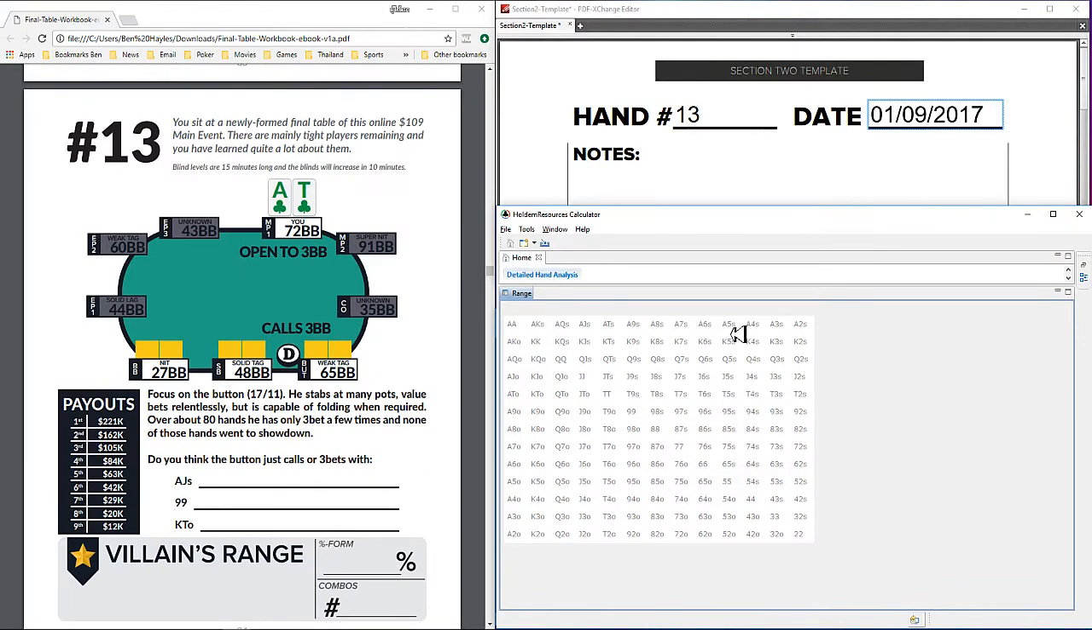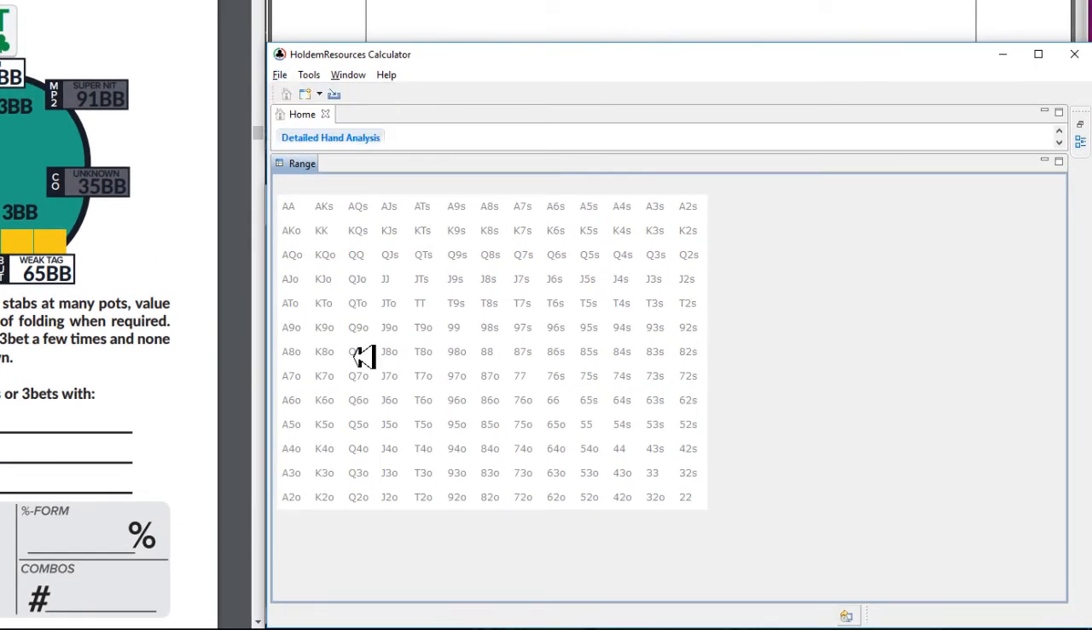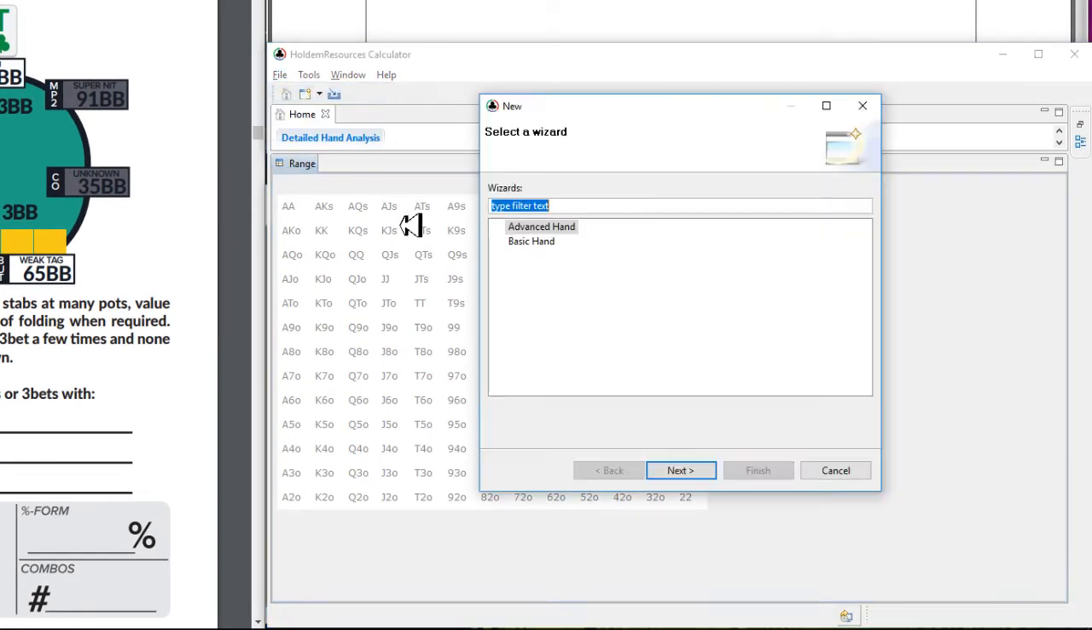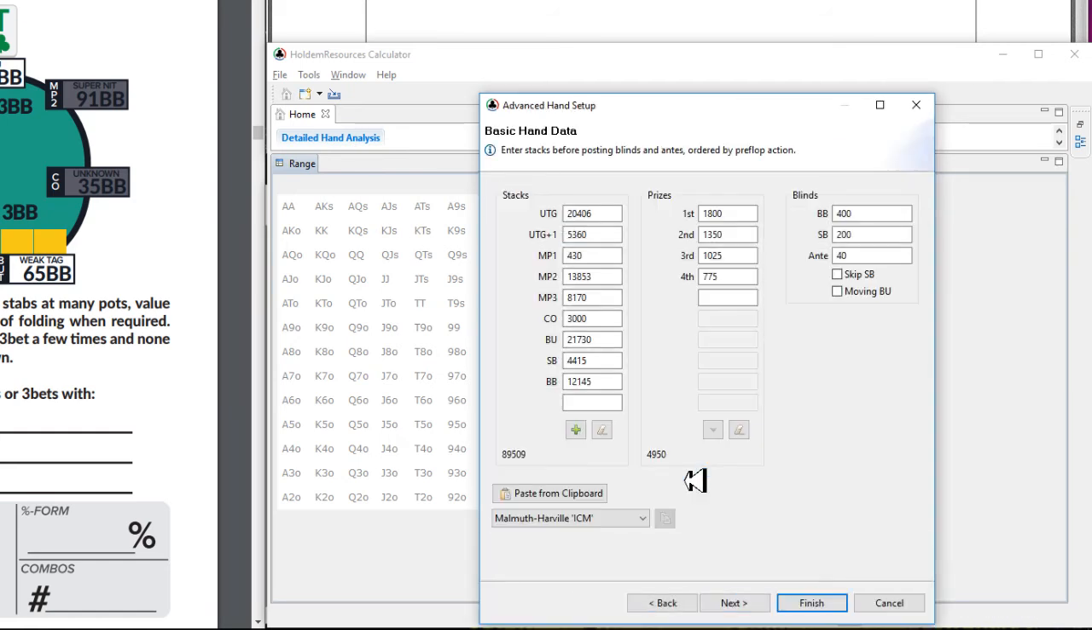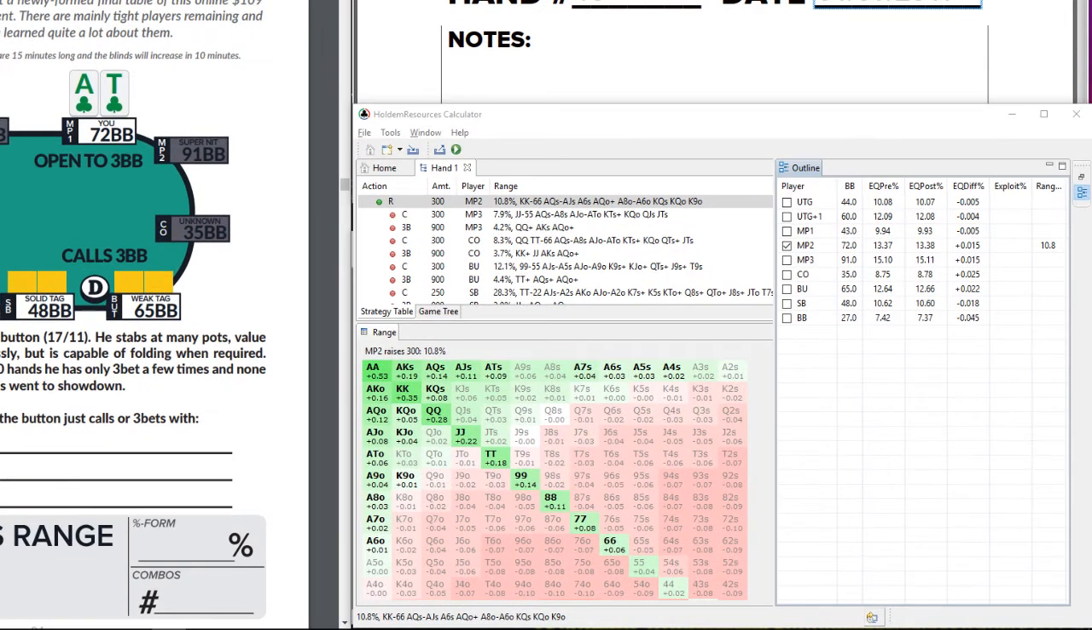Now I'm going to show you very quickly how to build this hand inside Hold'em Resources Calculator. So first of all, I do File and New, and then I click on Advanced Hand and Next. You'll notice that there's a whole bunch of data from the previous hand that I was studying. I'm now going to enter in all of our data manually. After a few minutes of delay, HRC comes back with the following incredibly powerful data. Today I'm just going to show you the very bare bones basics of this, but there's a whole load more to explore.